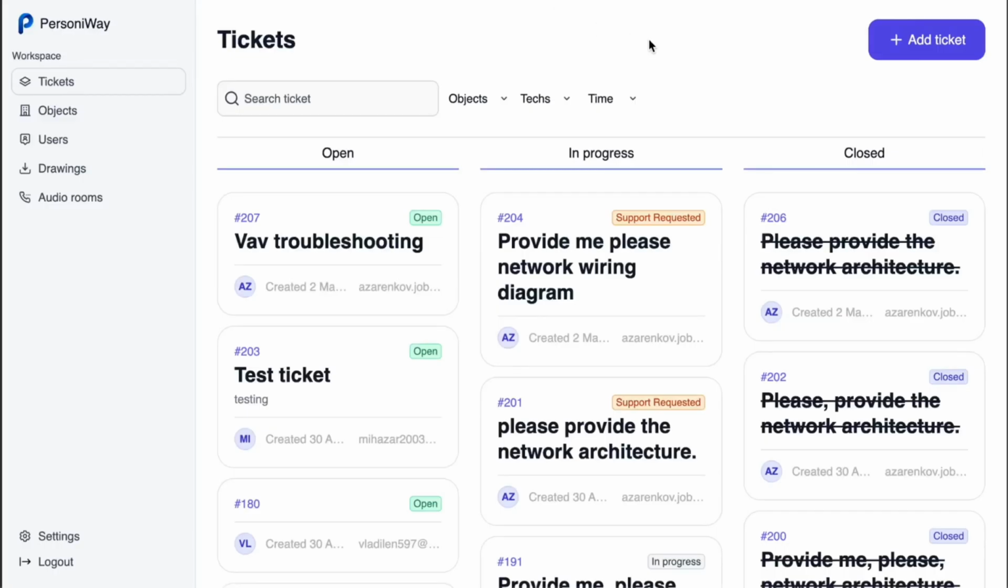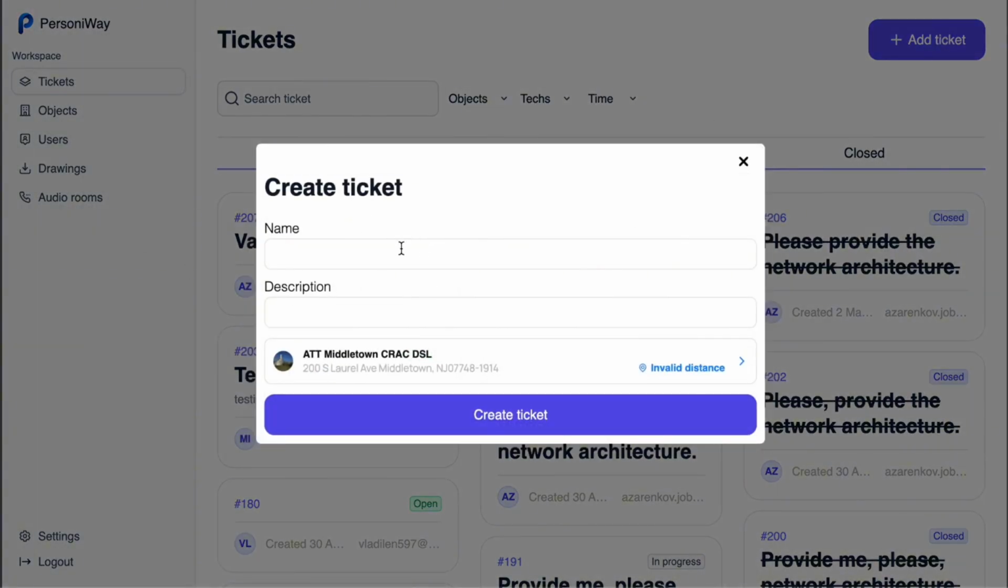Let's walk through a typical field scenario and how our system helps resolve it faster. An engineer encounters an issue on-site and creates a new ticket. He names the issue and submits the request.